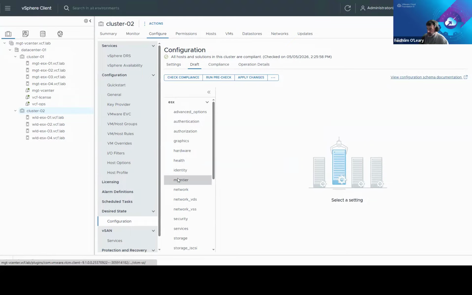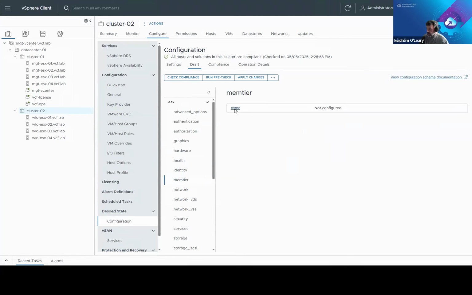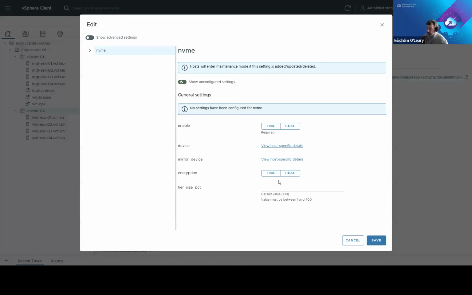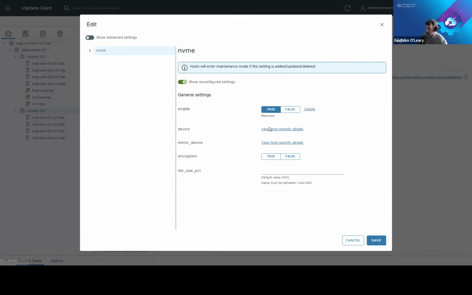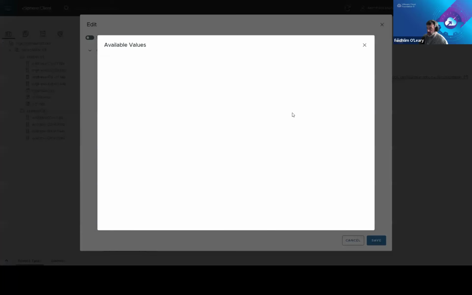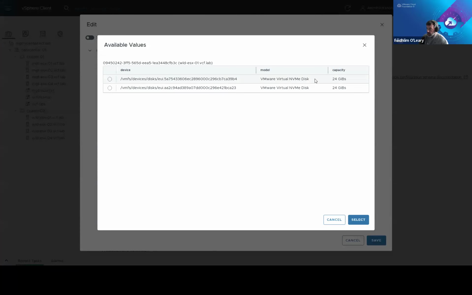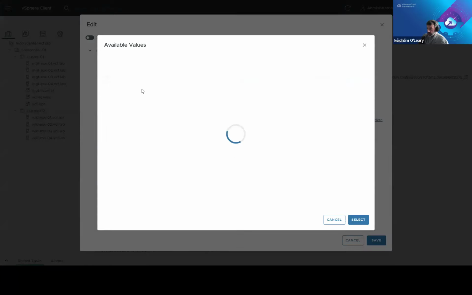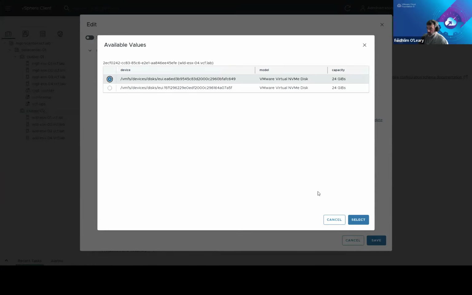So under our ESX settings, we've got mem tier, so memory tiering. There's only one setting here for NVMe to configure. So we have to either enable or disable it. So we'll enable it as true. And we've got device and mirror device. So for device, we're going to select our first NVMe in our list. Ignore my very small NVMe devices. This is just done in a small little lab. Very easily just select the disks from the list.